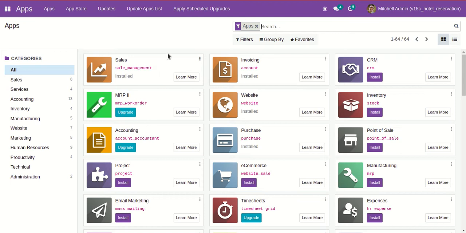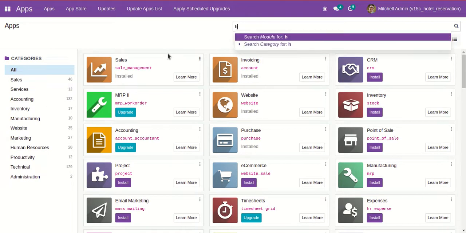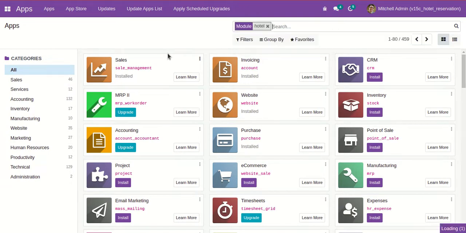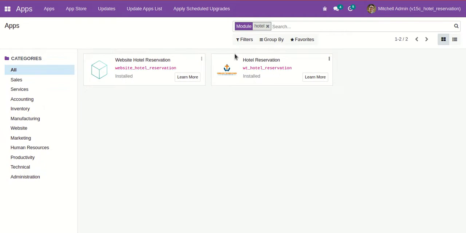Hello everyone, Warlock Technology has developed a module for online hotel booking. Here I am introducing its functionality. First of all, we have to install the module for online hotel booking. I already have installed the module.